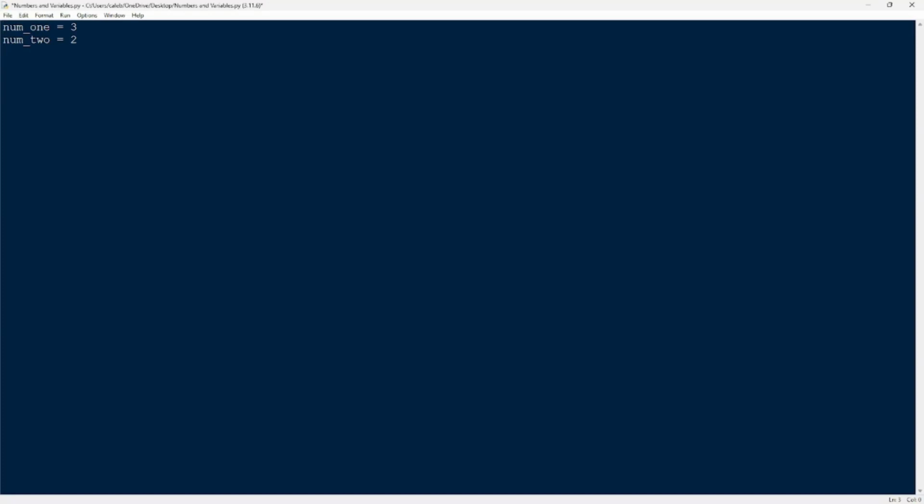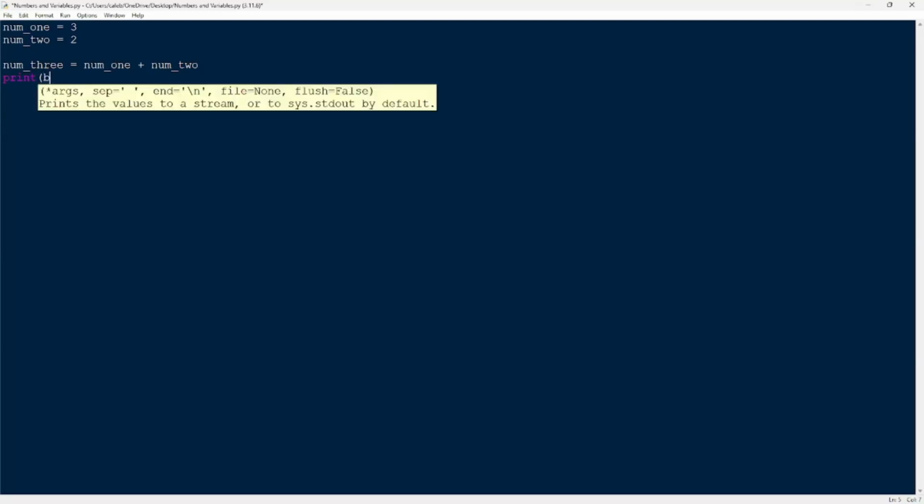So if we have num1 and num2, then we could add them together like this. num3 equals num1 plus num2. And then if we print that, just num3, since it's a variable all by itself.